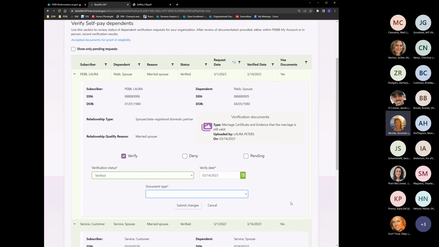In the case of a newborn, we'd see a birth certificate, a tax return, which isn't always applicable for a newborn, but any of the allowable document types for a child. And then once you've submitted that document type, you just hit submit changes. And so that's how you would complete dependent verification when you are processing a request for adding a dependent. Does that make sense? Any questions about processing a dependent verification?